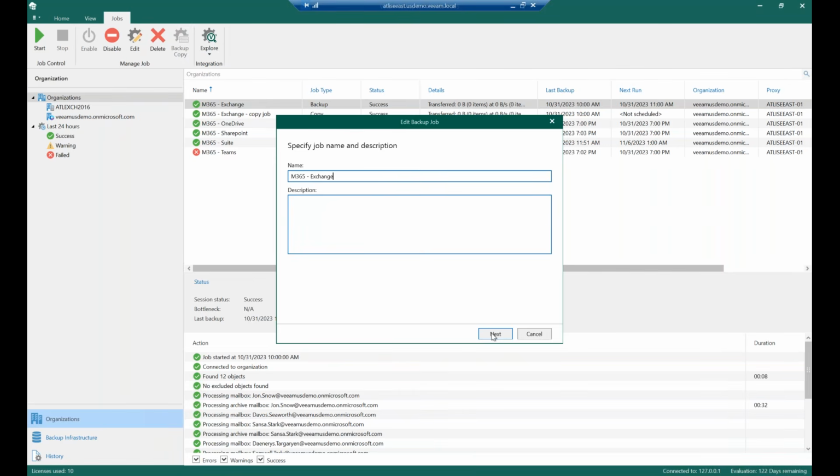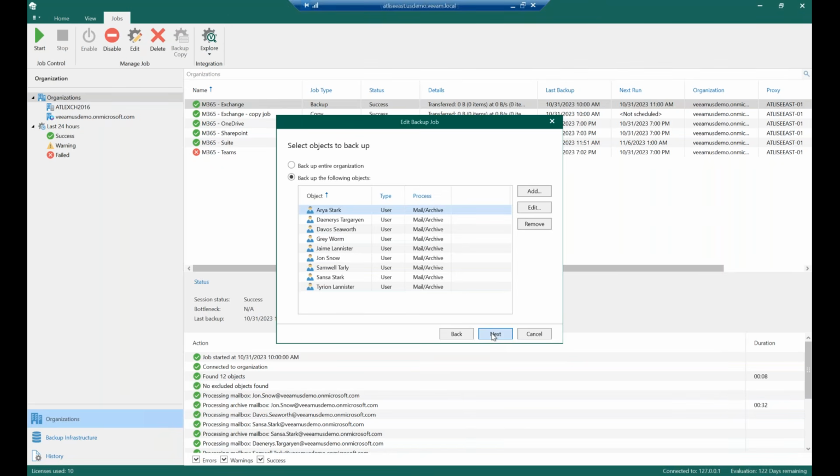So we're going to have here naming of our backup jobs. And we are going to have the objects we want to back up in our environment. So you have two different options. You can either choose to back up the entire organization itself, and we'll talk about exclusions in a moment, or you're going to have the option to add these objects granularly.